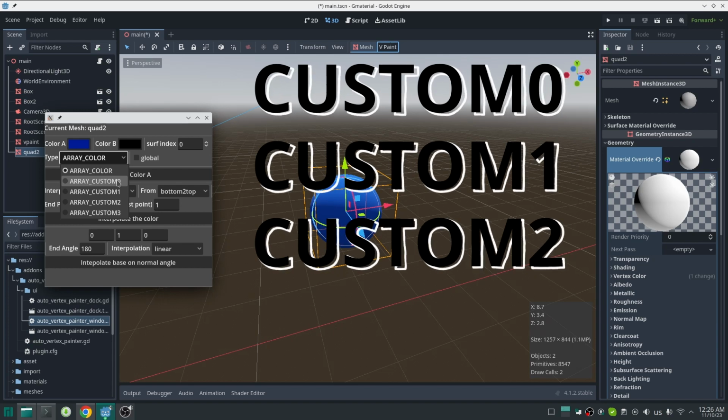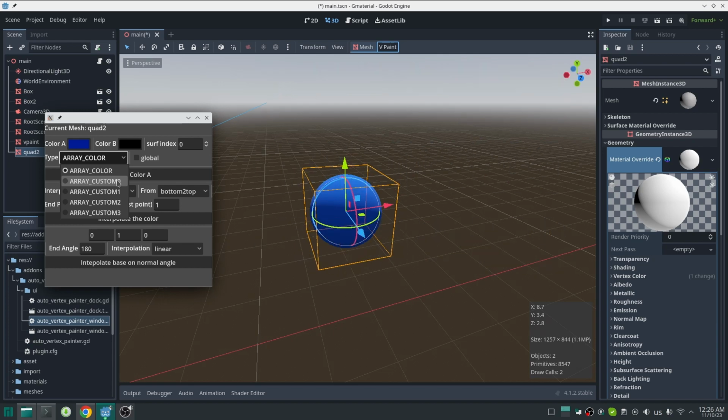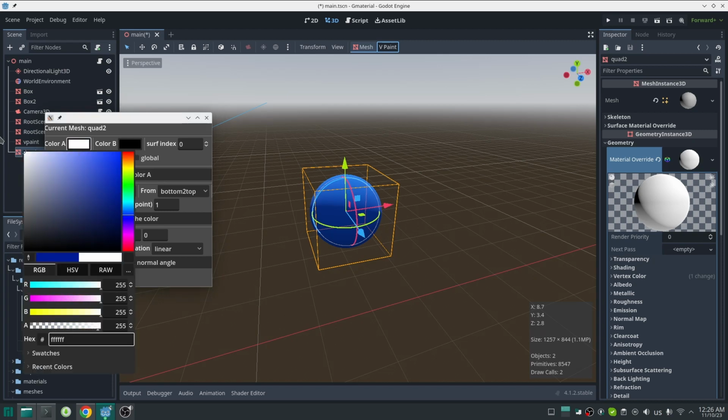And by the way, in OpenGL renderer or in compatibility renderer, those custom colors also exist, but they don't work properly like vertex color. I don't know why, and maybe this is a bug in Godot, or they work in another way. So now that we have filled the entire mesh with the same color, let's see other options.